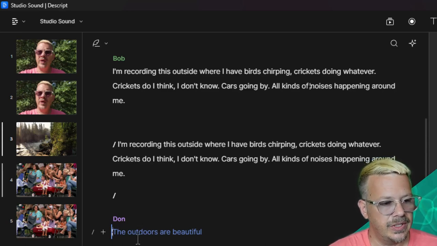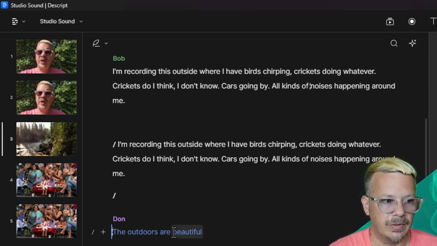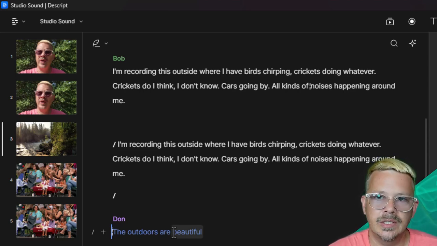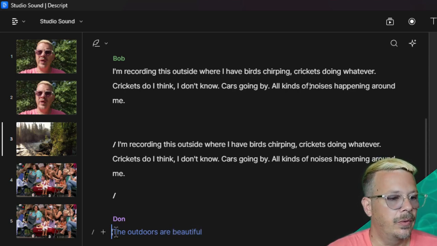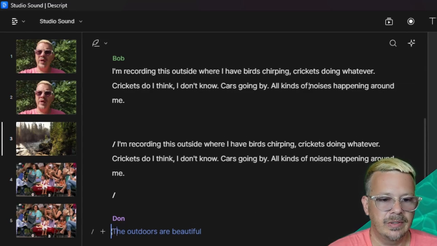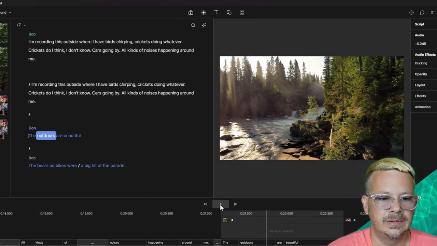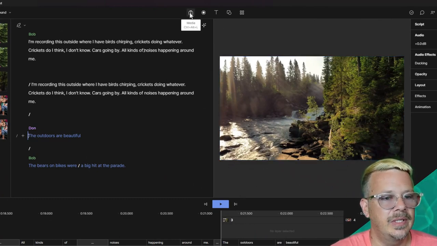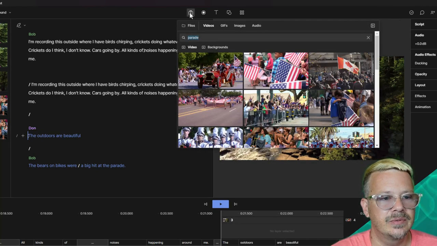I'm going to come here to a scene, and I'm going to make sure I'm in the right place because I want it to stay within the boundaries that I set, and scenes are a great way to set those boundaries for keeping everything organized, especially when you have things changing. We're here in this scene where we currently have this video. The outdoors are beautiful. And that's a perfectly fine video. It's one that I got from the library here, but let's see what else we have.